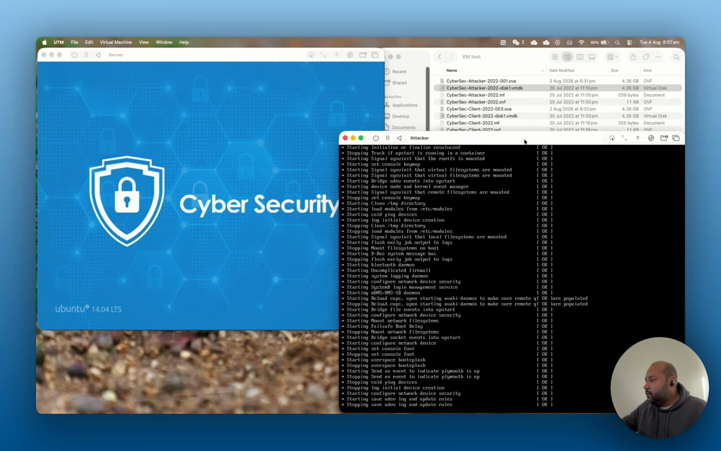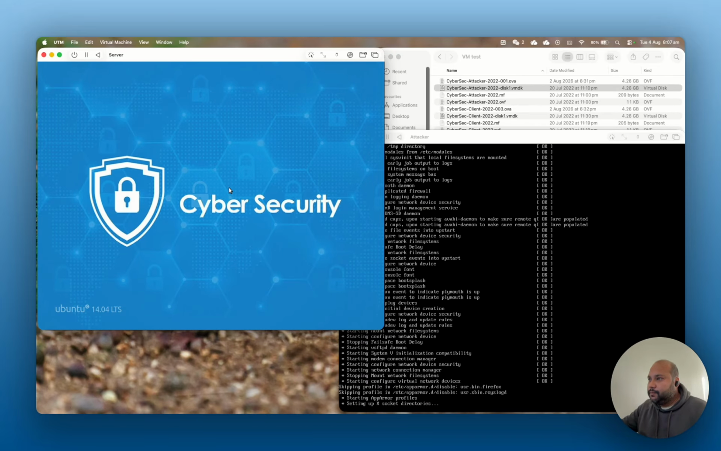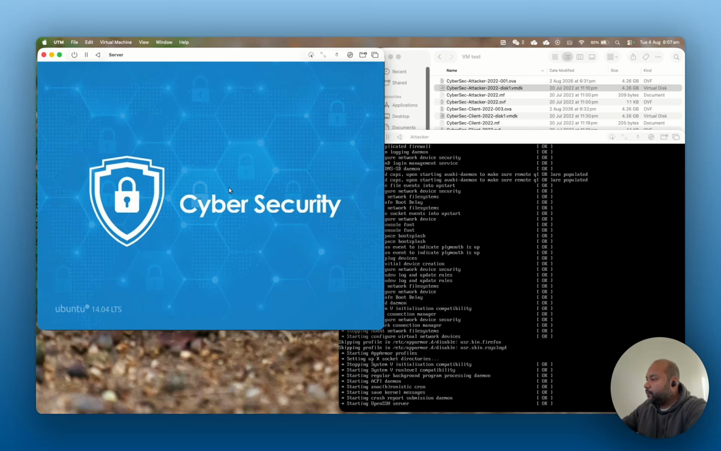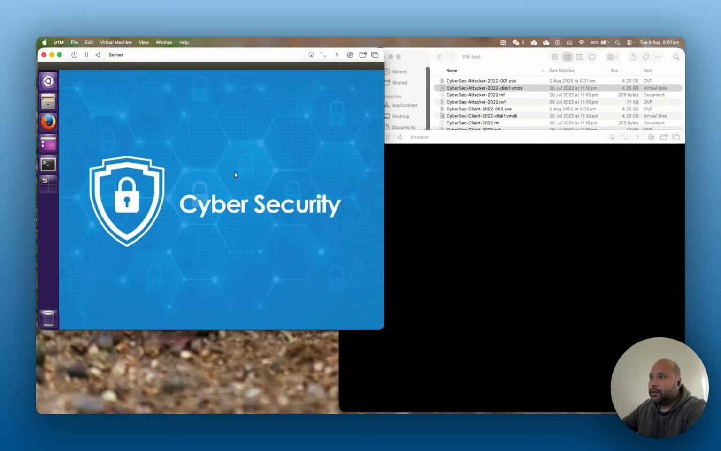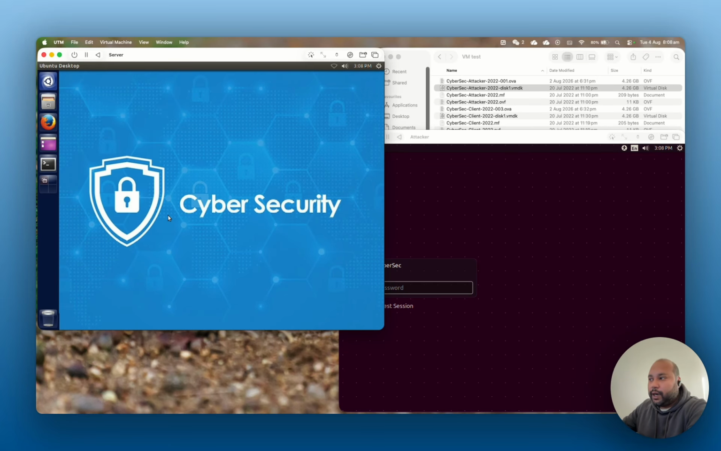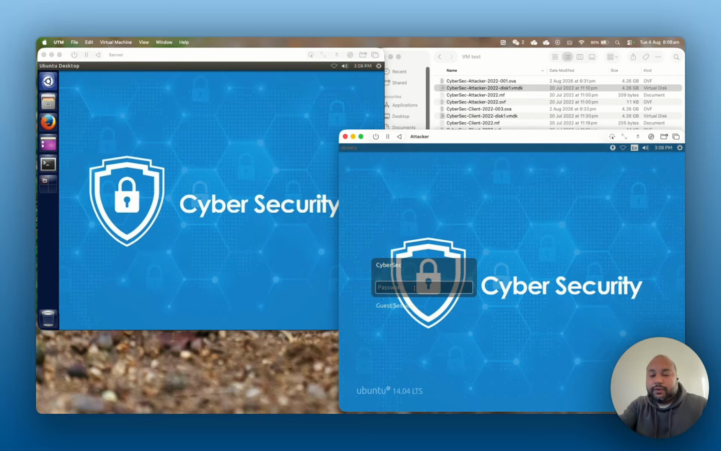While the attacker is still booting up, it might take a few minutes to properly boot up. So just be patient on this because I'm not sure about your machine configuration. If you have better RAM, put more RAM in it and it will go faster. I put the bare minimum RAM, so my machine is a little bit slow. So again, the password is cybersec.